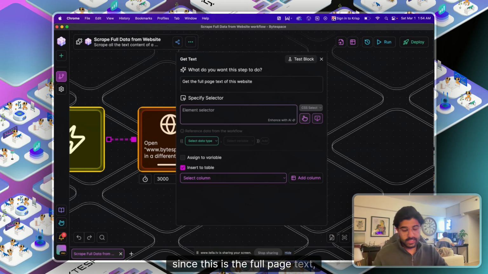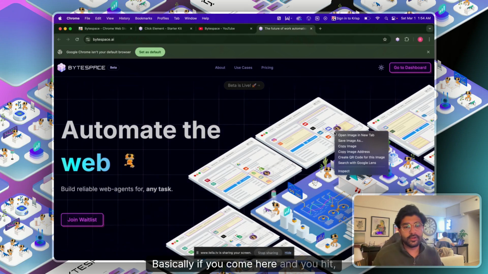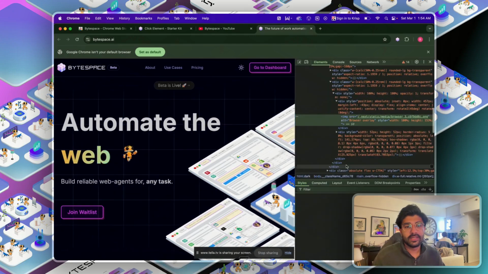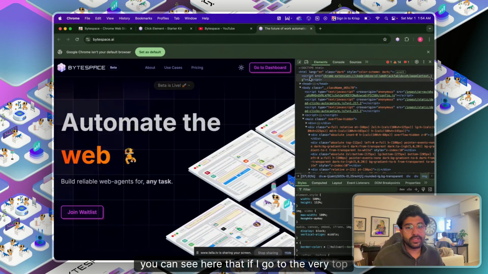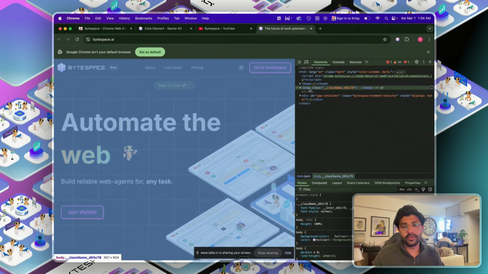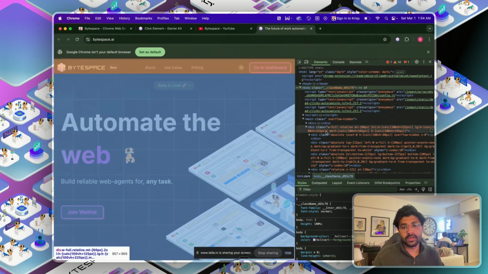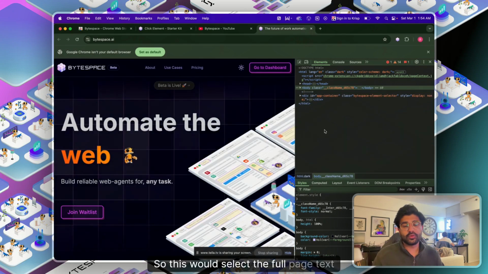Since this is the full page text, I'm going to type in body. This is how you get the full page's text. Basically, if you right click and hit inspect, you can see that if I go to the very top, there is the body class, right? So it's looking for this selector. If I go over this, you can see that it's selecting the entire website. If I open this up, it's going to select different elements. So this would select the full page text.